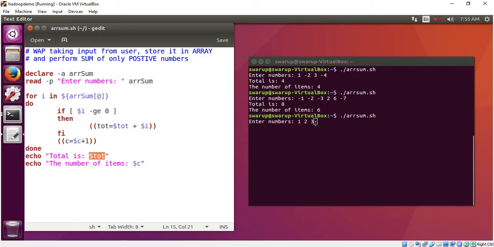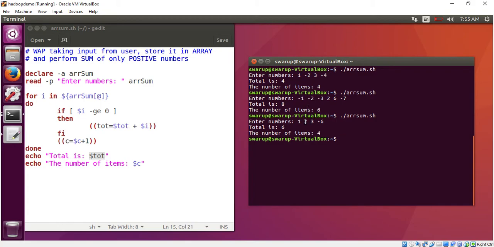Okay, so let me hit the enter now. And by the way, let me go for another negative number, otherwise how do we get to know whether it's working fine or not? And as I do that, you will find that 3 plus 2 is 5, 5 plus 1 is 6, and over here the 6 is coming very smoothly, and over here the number of items is 4.